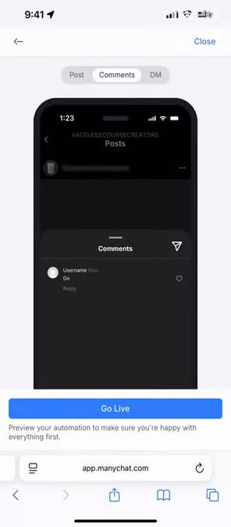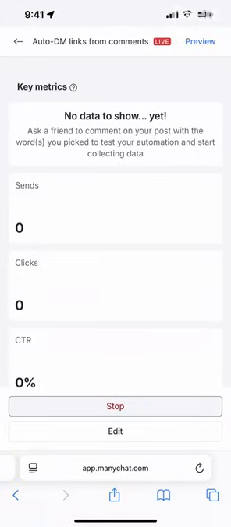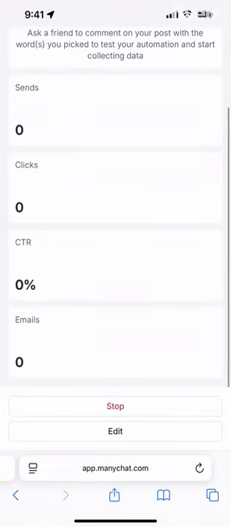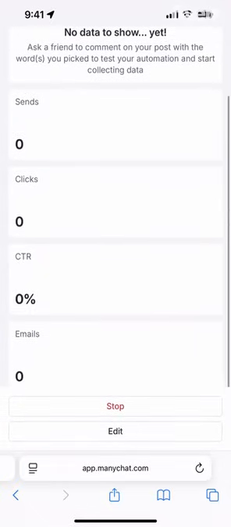And if all of that looks awesome to you, go ahead and click on go live. And just like that, our automation is now live, and we can come back in here and we can track our metrics. How many times we've sent the messages, how many clicks they've gotten, our click-through rate, and how many emails we've collected if we are collecting our emails.